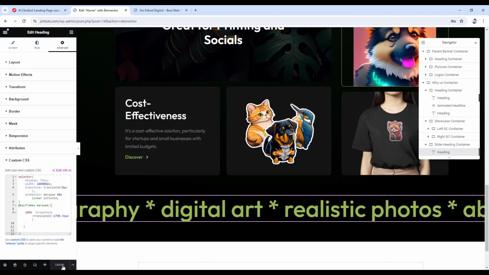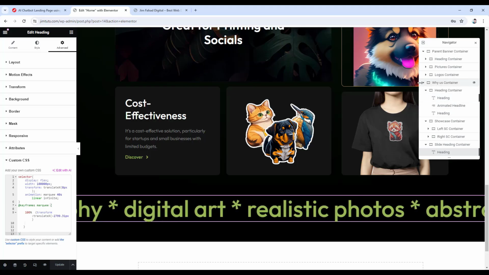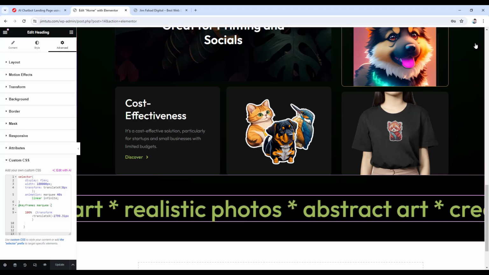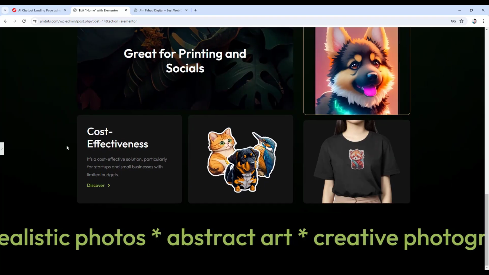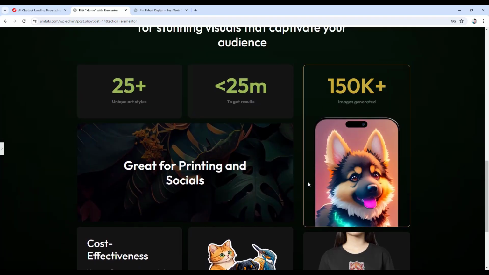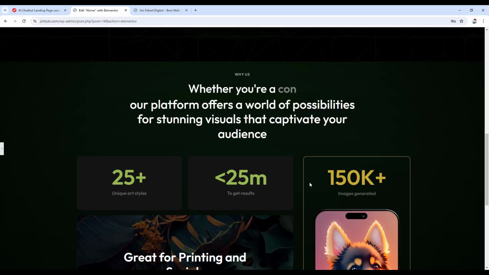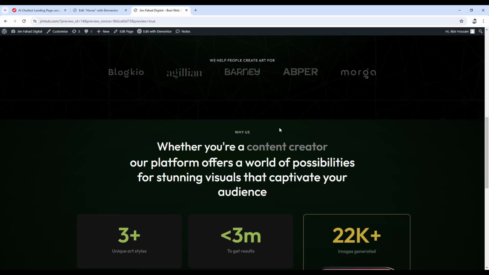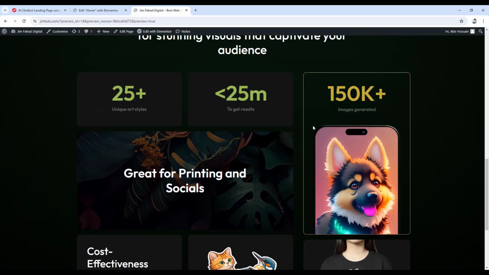And finally, we're all done with our YS container. So let me close the navigator, minimize the panel, and give you a preview of how it's looking. We can also go to the front end of our website, and if we scroll down, as you can see, everything has been registered perfectly.